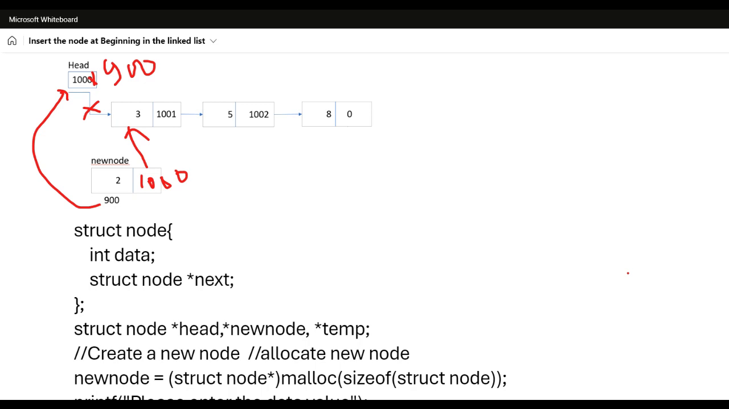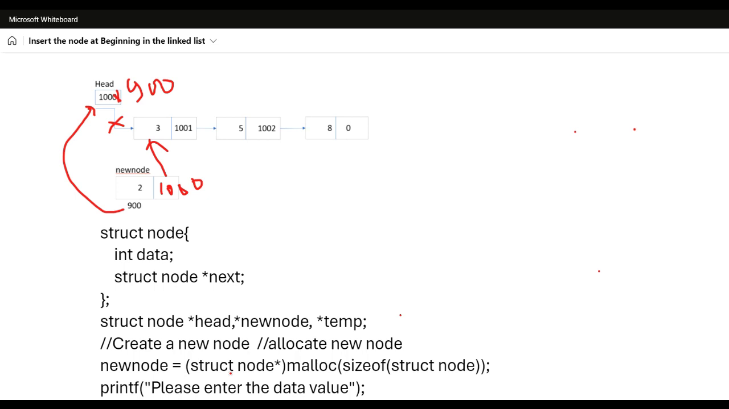So here you can see, in the code we define a structure node with integer data and a structure node next pointer, and we also define objects of this structure node: head pointer, new node pointer, and temp pointer. Then we create or allocate a new node. You can define new node equal to a structure node pointer, that is a type cast, and malloc of size of struct node, which is dynamic memory allocation.